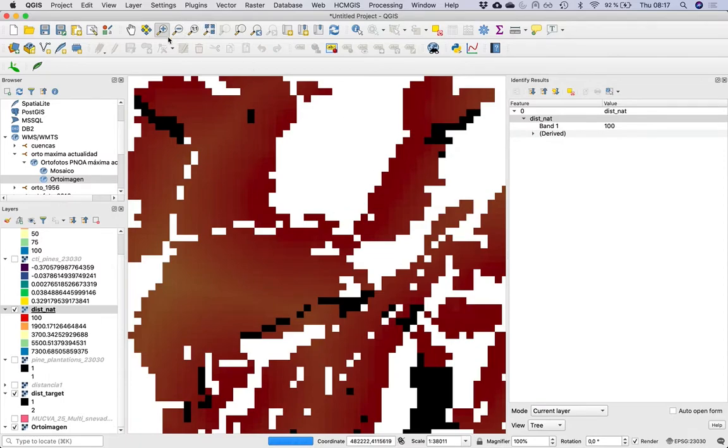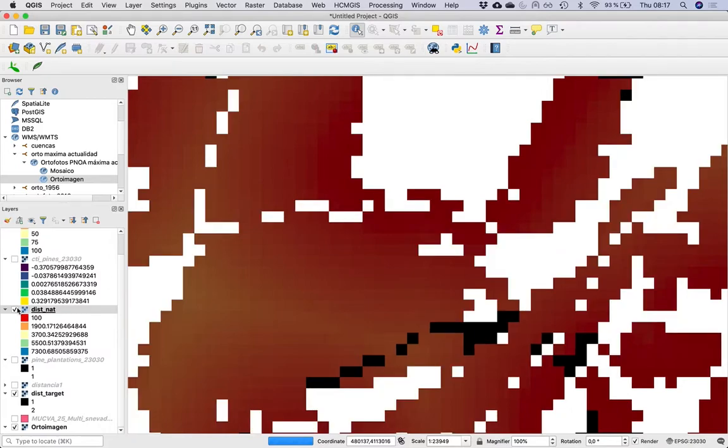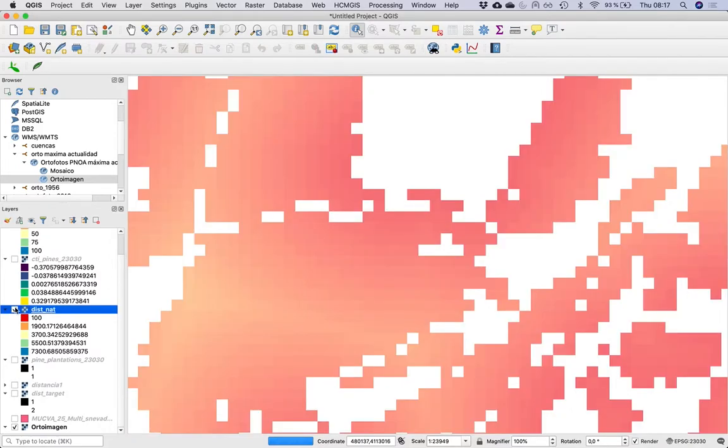If I click this pixel, which is very close to the source, I am going to obtain number 100. But if I click a little farther, I will have 300 meters, 600 meters, and 700 meters and 80. So this distnat is appropriate for our objectives. Okay, let's go to the next step.